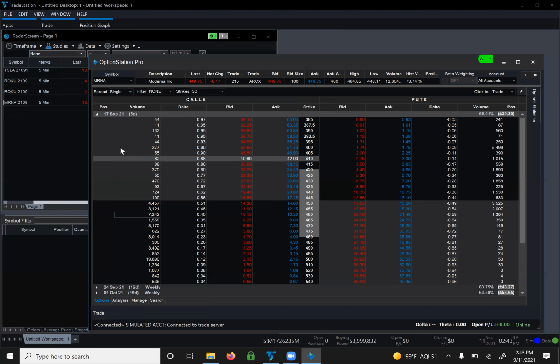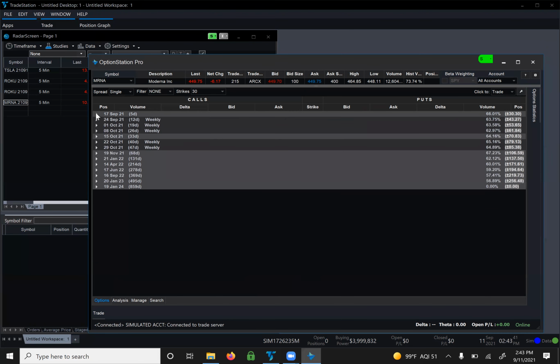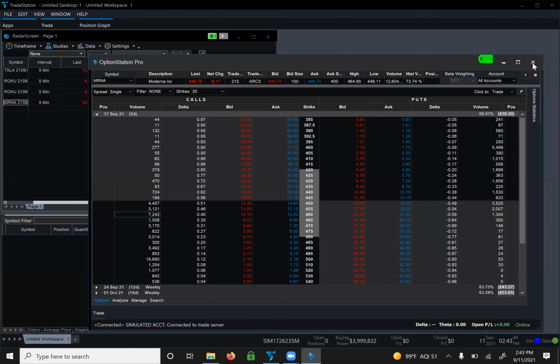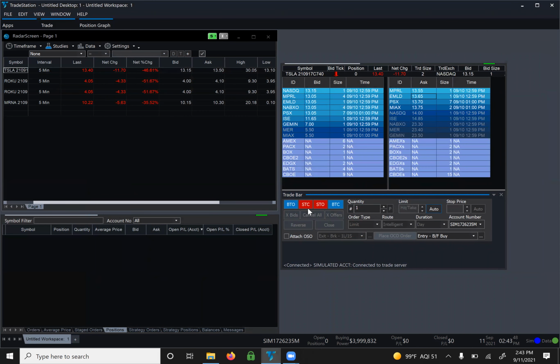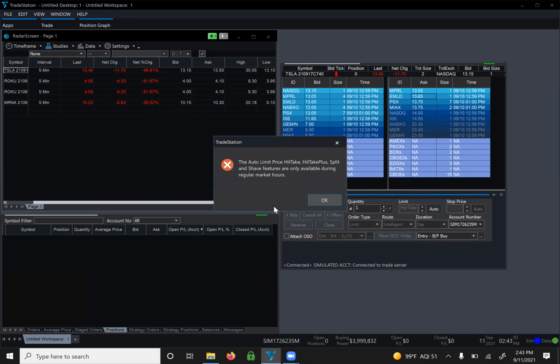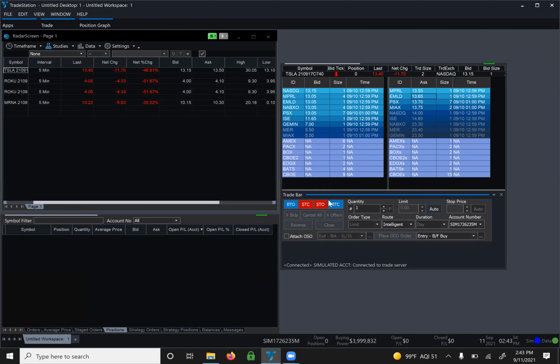So, all right. That's pretty much it. That's how you load up contracts, get them ready to execute, and get ready to trade. And then you would click here. You're going to get this note right here, this message, because the market's closed. And let me show you another cool thing before we finish this up.